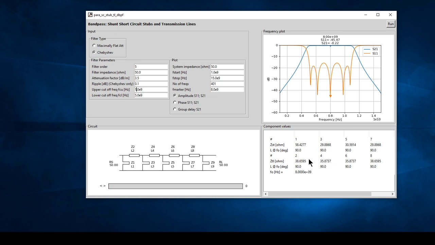So what should we make that? 10 and 6. So it's going to be a bit more narrow band.